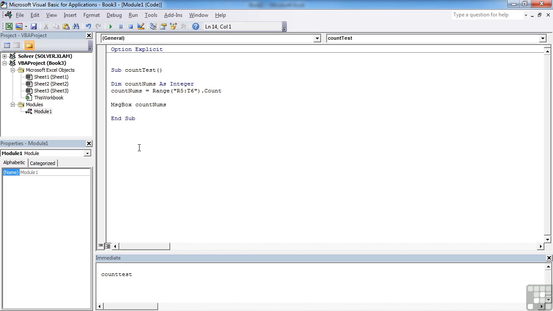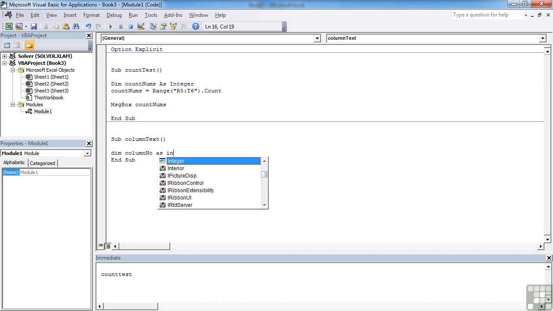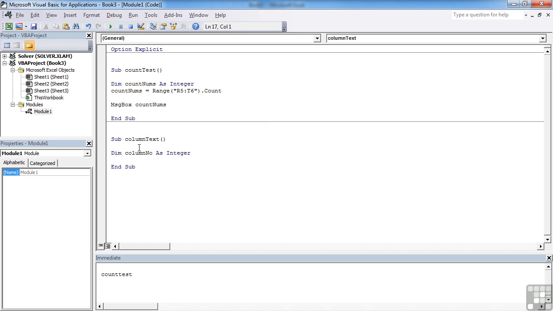Similarly to the count, we have dot Column and dot Row, which are properties that tell you effectively what column you're in and what row you're in. So let's do the whole hog here and create a sub so we can output it. Column test. Let's dim column no as Integer, because the column numbers are whole numbers. And let's set column no to be equal to our Range G6 dot Column. You see there it's in the list. And then we'll message box column number.